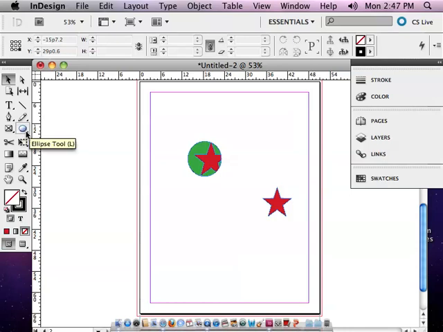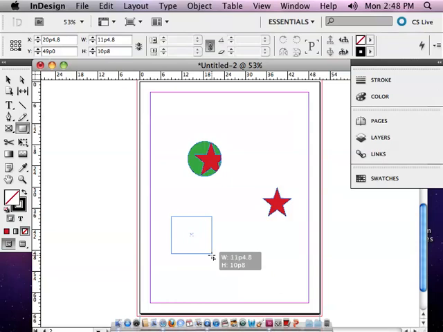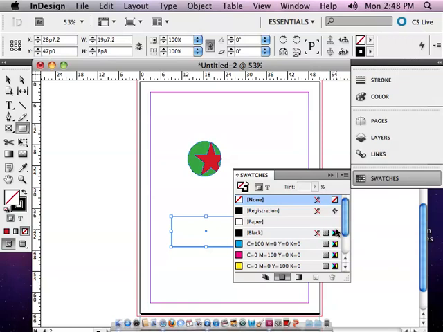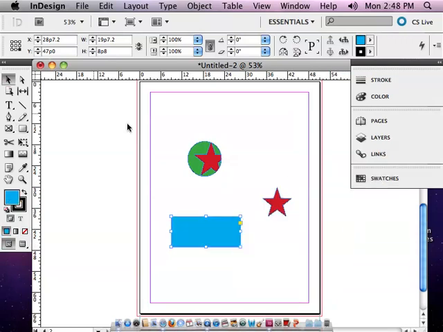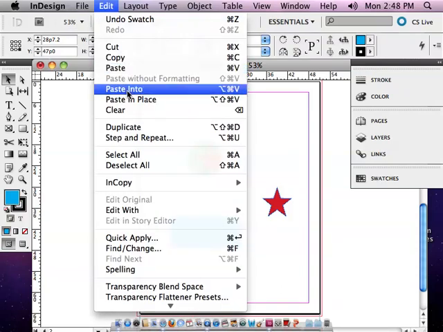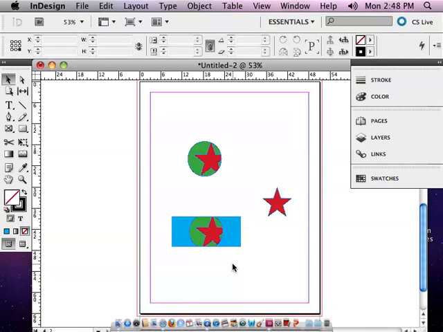And as I said, it's a very useful technique. You can even paste this thing into another shape. For example, you can create a rectangle. Let's create a rectangle. Let's give it a blue color. And then you can select the ball, Command C, which again is copy. And then select the rectangle. Go to Paste Into. That way, you paste the ball into the rectangle.